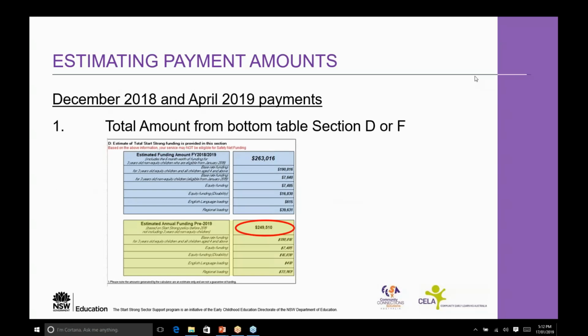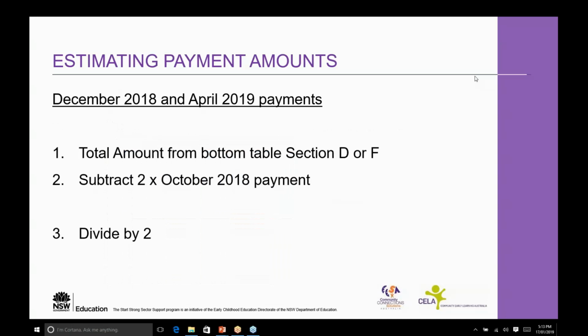The first two payments, for December 2018 and April 2019, can be determined by using the total amount from the bottom table of Section D, or from Section F if it's a safety net service. The method is to take the total amount from the bottom table of Section D or Section F for a safety net service, subtract 2 times the October 2018 payment, and then divide the resulting amount by 2, which will give you the value of the December 2018 and April 2019 payments.